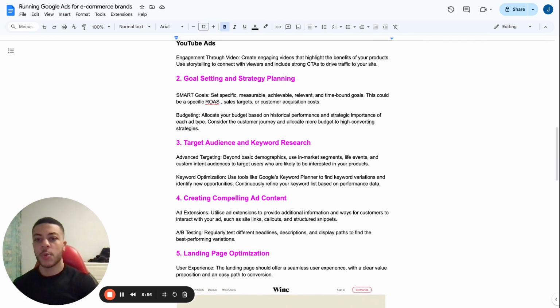Number three, you want to target audience and keyword research. So you want advanced targeting beyond basic demographics. Use in-market segments, life events, and custom intent audiences to target users who are likely to be interested in your products. So this is just creating a buyer persona. Essentially, it's hyper-fixating on who is most likely to buy your products and extrapolating from there to a wider audience.